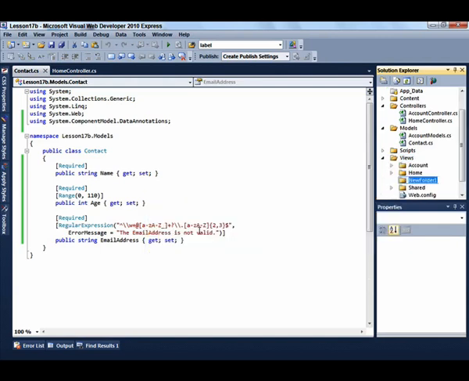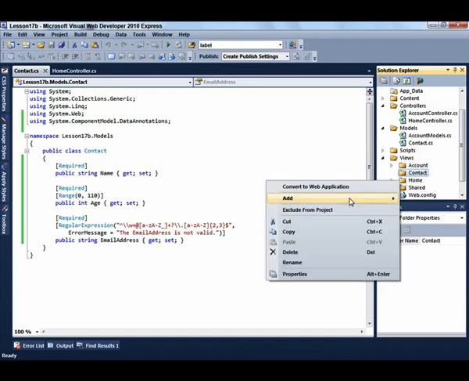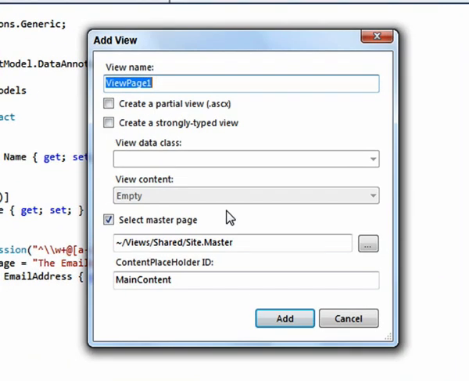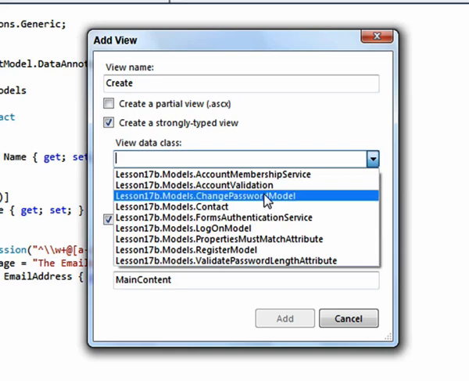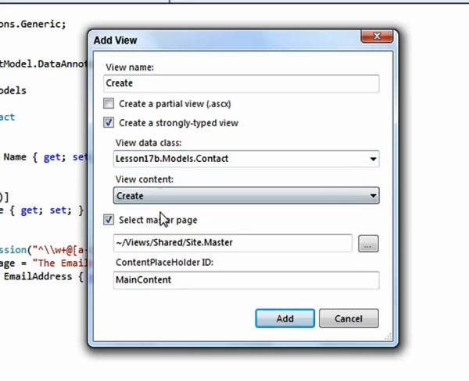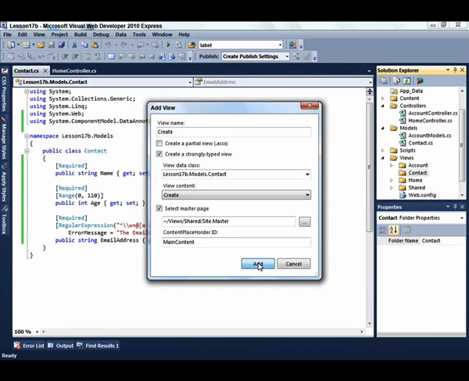Add a new view. So first, add a new folder called Contact. Then right-click the Contact folder to add a view. Name the view Create. Click the Create a Strongly Typed View checkbox and select the Contact data class. Change the view content to Create and click the Add button.